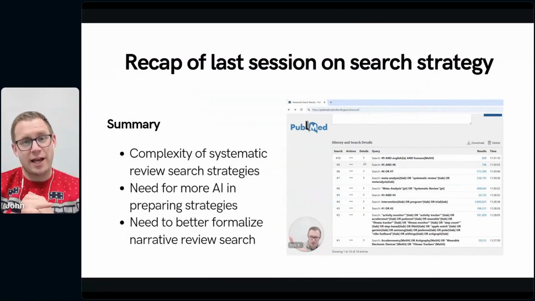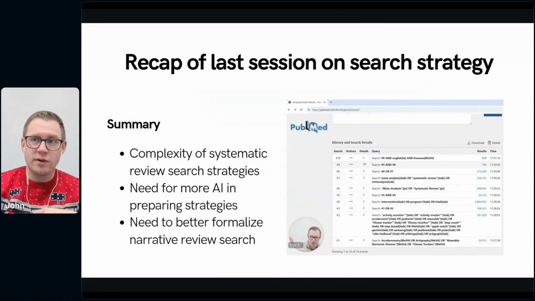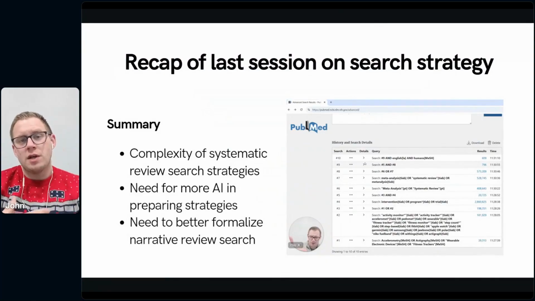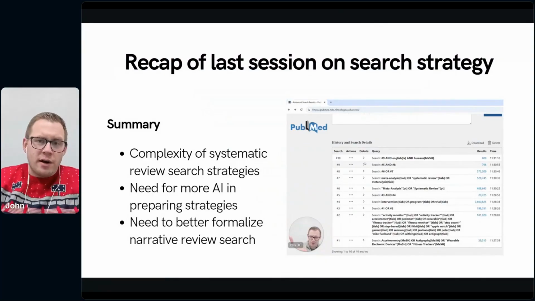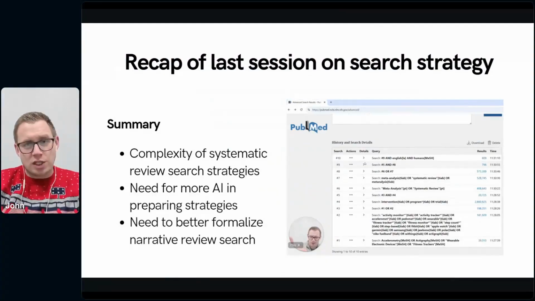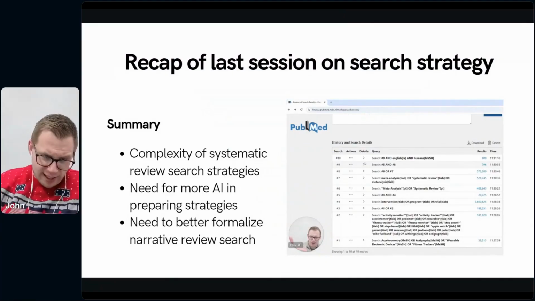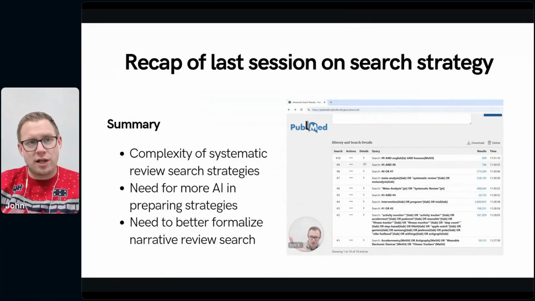Among other reasons, the AI is better, it seems, at coming up with search strategies based on a research objective. But on top of that, philosophically, I don't personally feel like we're cutting into any foundational research skills by automating the process of generating the syntax associated with a search strategy. And then finally, we need to better formalize narrative review search. That's a theme across every single session, webinar, workshop I ever do, and it shows up here as well, spoiler alert.